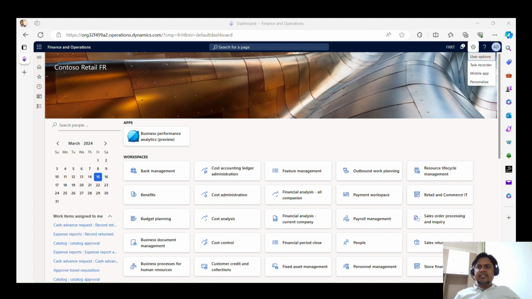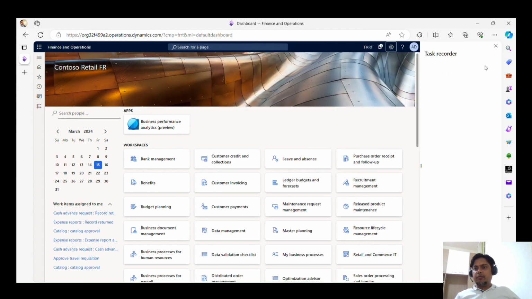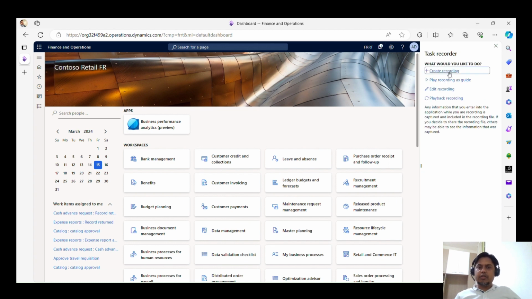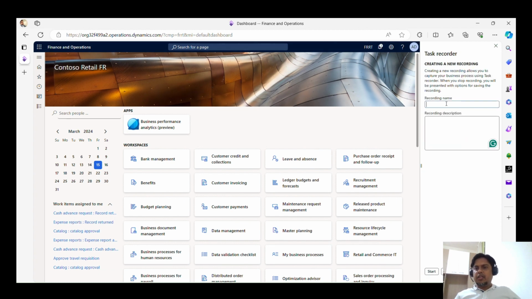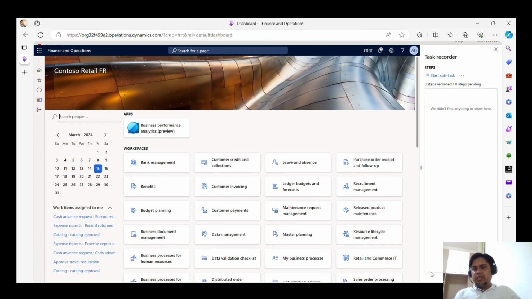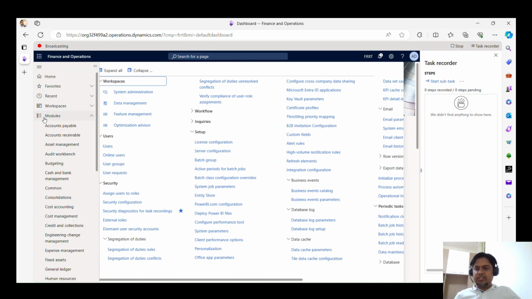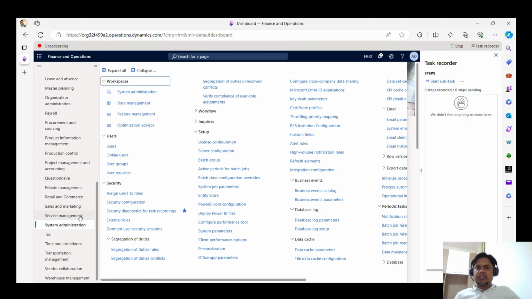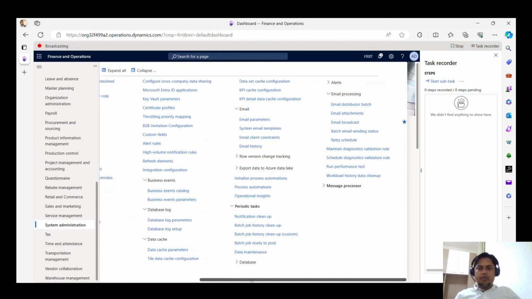Let's jump to the second part, where I'm going to show you the security diagnostic with the help of the task recorder. So I'm creating a task recording here, and I will give the name of my recording because I'm going to show you the email broadcasting. So I'm going to type broadcasting here as the name of my recording, and I will say start here. And once it is started, I will navigate to my process. I will navigate to the module System administration, and under System administration we have the email broadcasting. So I will navigate to the email broadcast.